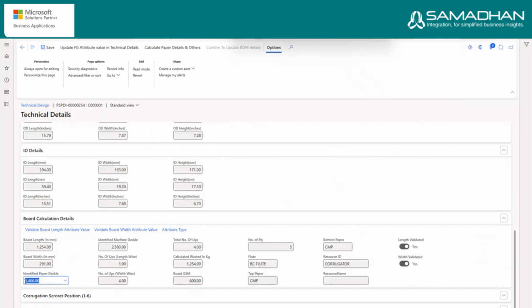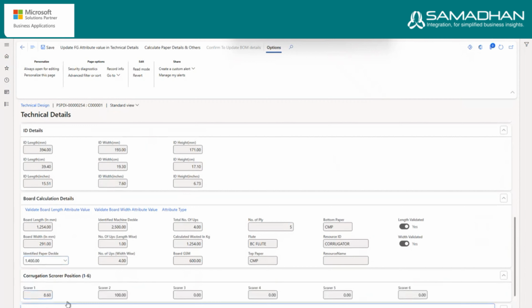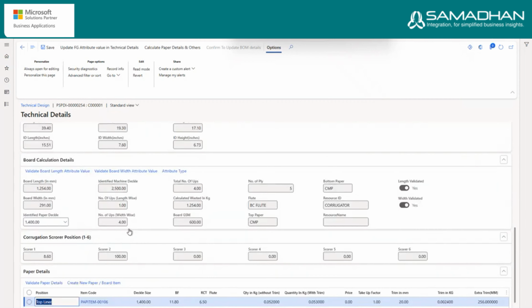And because it is derived rather than typed, you get the same answer every time from every estimator. Then we have the identified paper deckle. The system gives you the best deckle size, and by best it means the size that produces the minimum wastage for this particular board. On a high-volume product, that single recommendation can be the difference between a profitable job and a marginal one, and here it is being made automatically on every design, every time. It takes the guesswork out of the one decision that most affects your material cost.